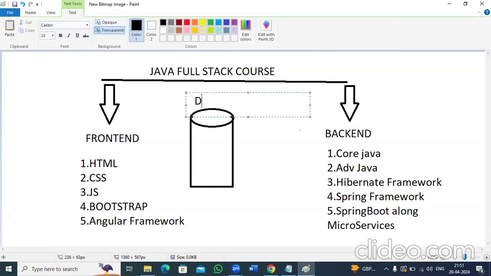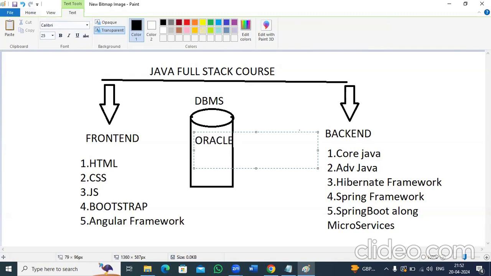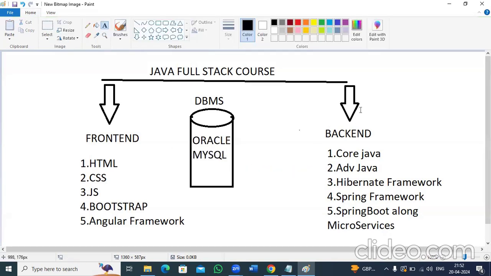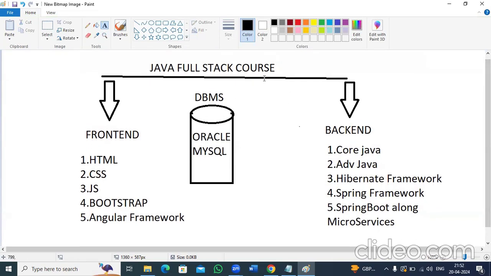DBMS. What are the things here? You will be understanding Oracle. Next, you will be understanding MySQL. That means you will be learning the Oracle database along with the MySQL database. This is what we are going to learn inside our Java full stack course.